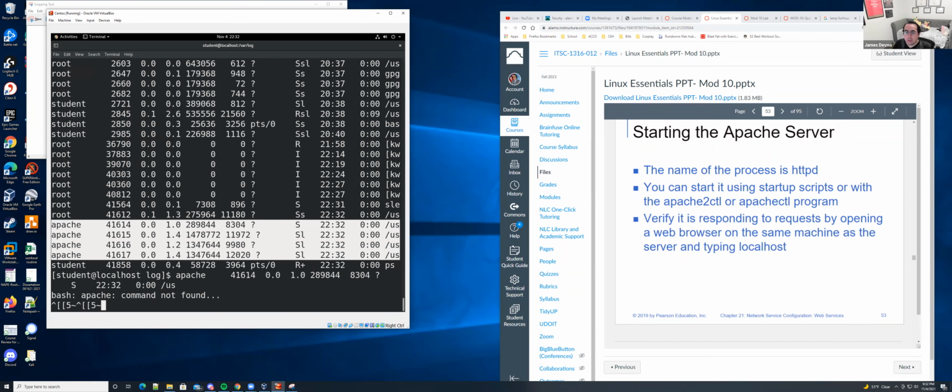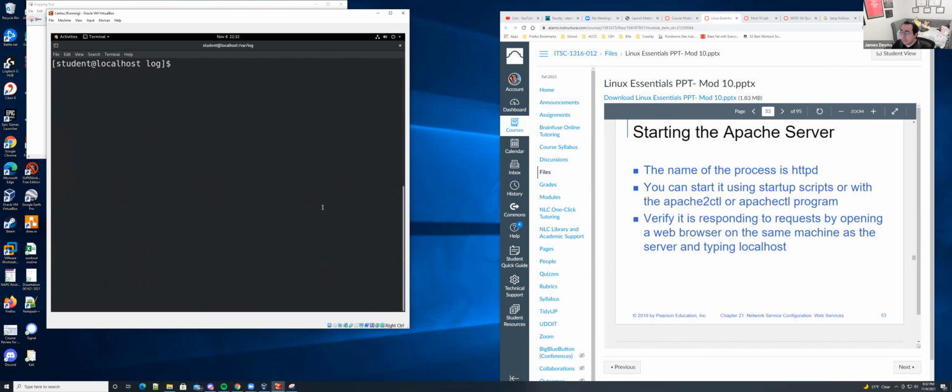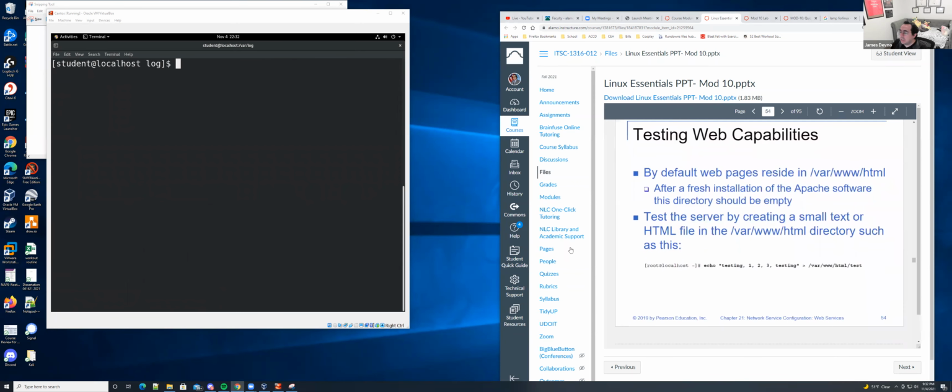And you'll learn more about ps aux a little bit later in one of the later chapters. So that's how we can test it. We can test the server by creating a small text file. So we're going to go into /var/www/html. Let's go ahead and actually do that.